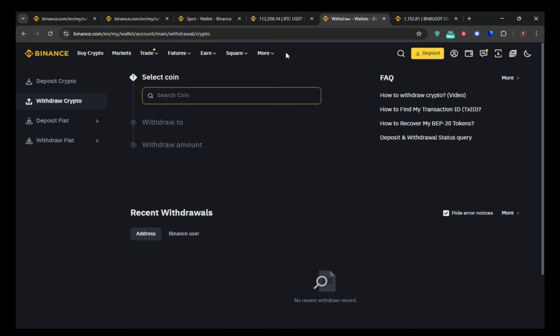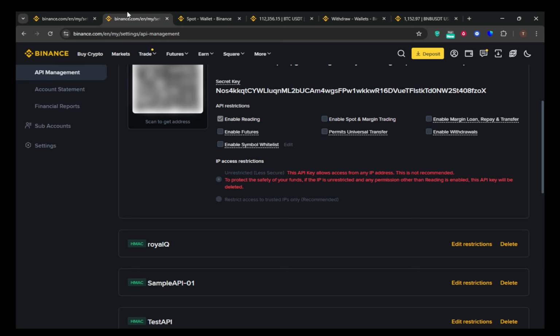By carefully following these steps and guidelines, you'll be setting up your Binance API key not just effectively, but safely. Happy trading and stay secure.